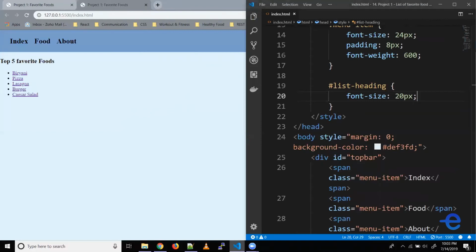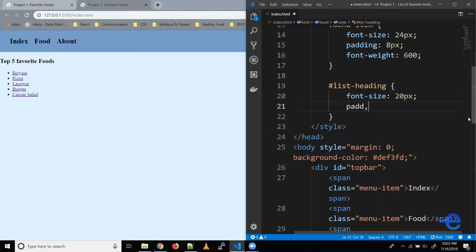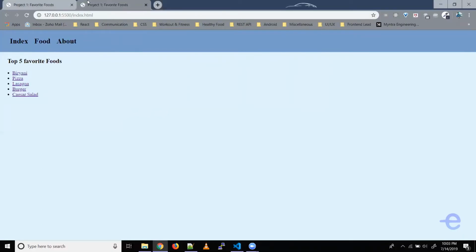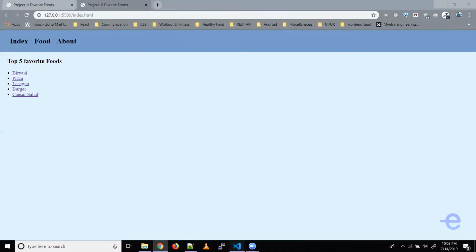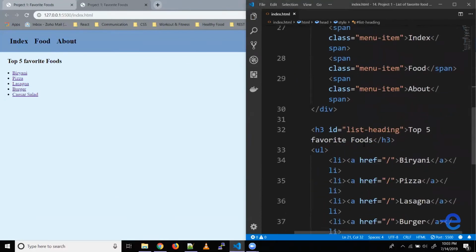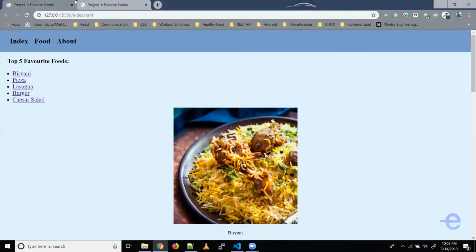Let's add some padding on the left. Say padding left 24 pixels. Let's save it. And it's pretty much same, just that the spelling is a bit different. So let's change that as well. So I've used OU here. Yeah, it looks pretty much same now.